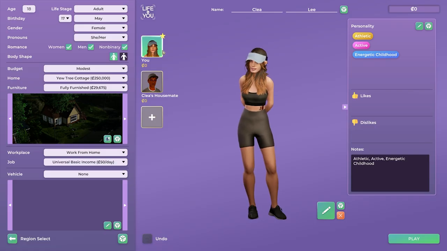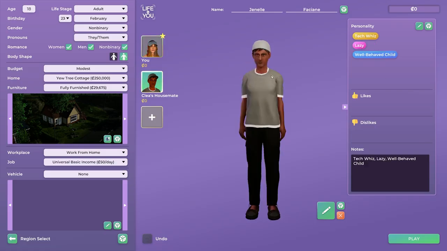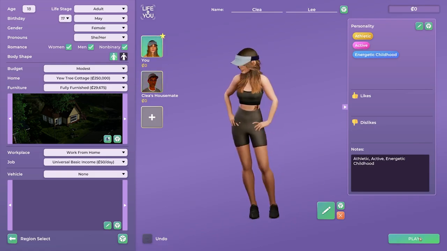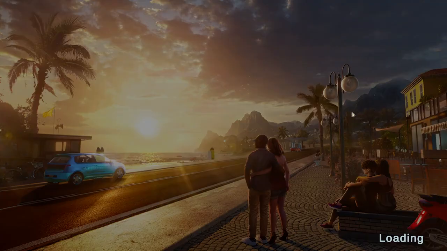Let's go through our people here. We have Clea. She's athletic, active. She had an energetic childhood. Let's go with Don Andre. He's a tech whiz, lazy, and a well-behaved child. I didn't go ahead and do any of the likes or dislikes. We're just going to roll with this and see how they fare on their hike.